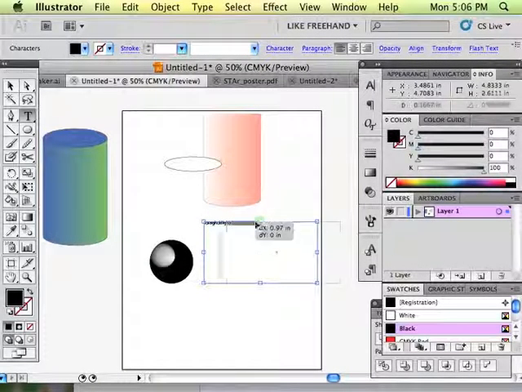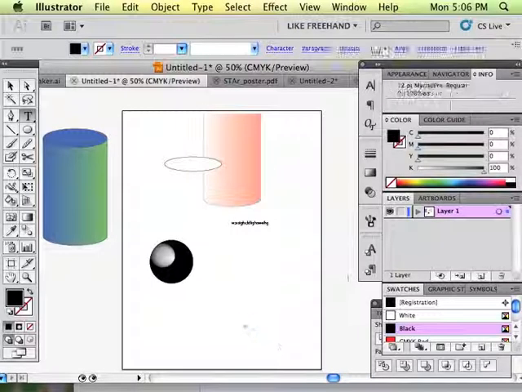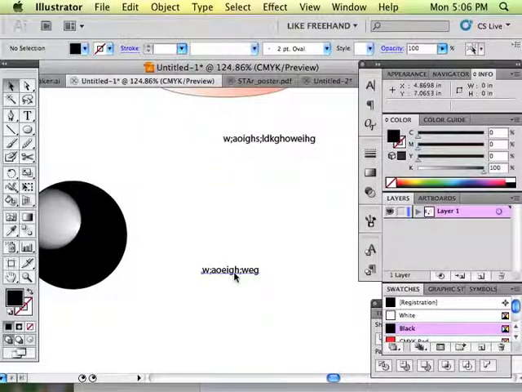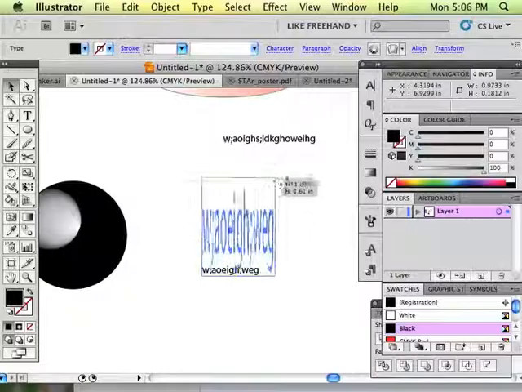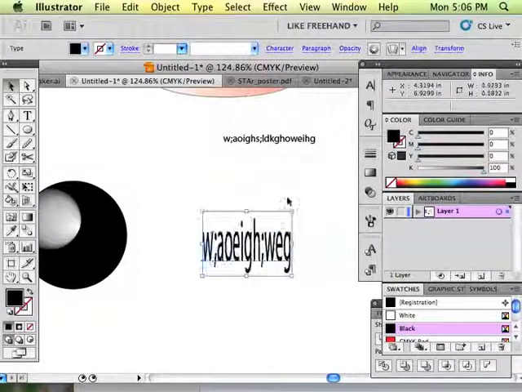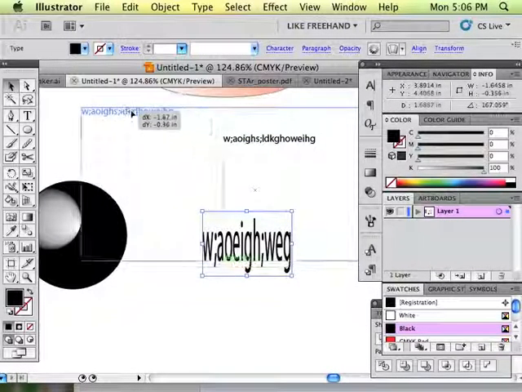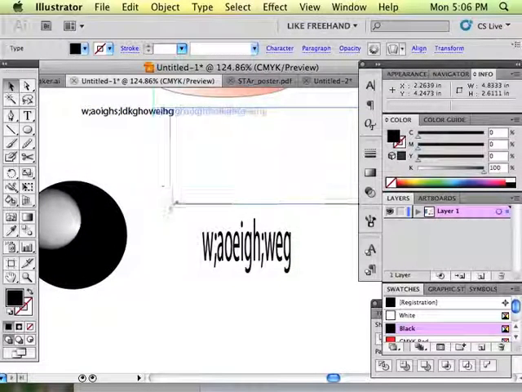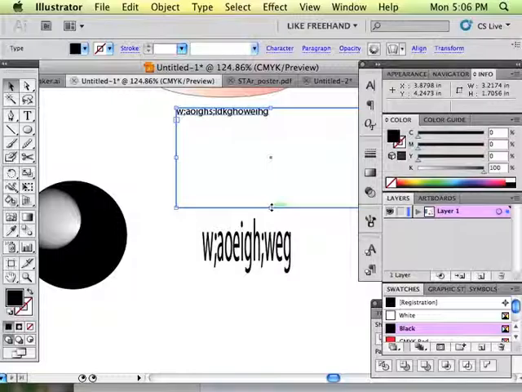One thing to be aware of with text is that if I create a text box just by clicking and typing, then you can see if I now change this text box, it's going to distort the text. Whereas on this one, I created a text box by clicking and dragging. And so now I can change the size of that box, and it's not going to affect the size or the shape of my text.